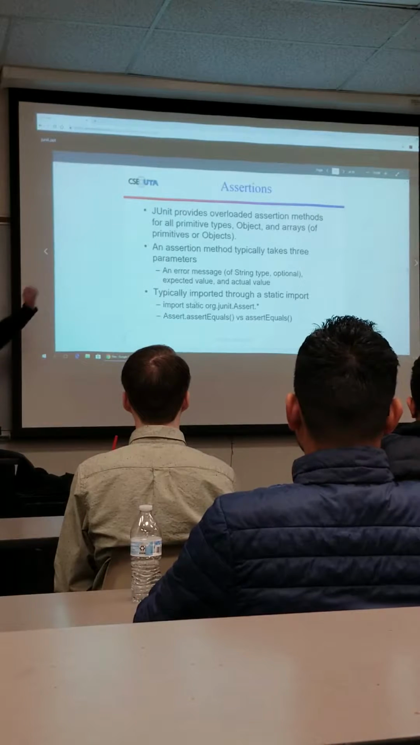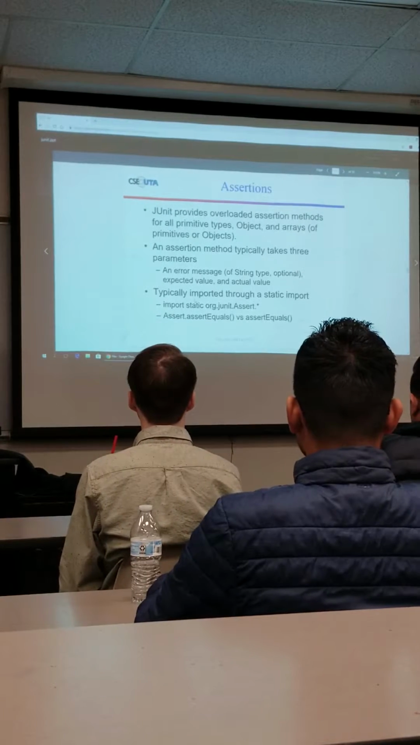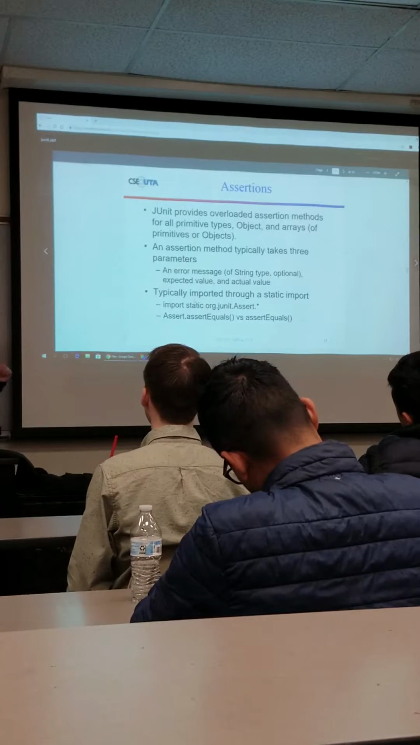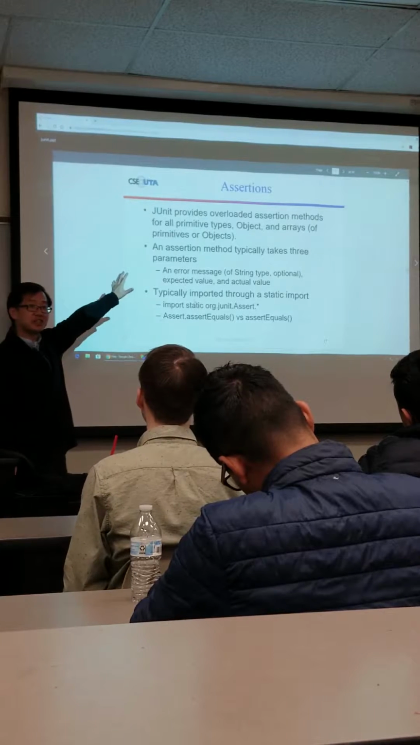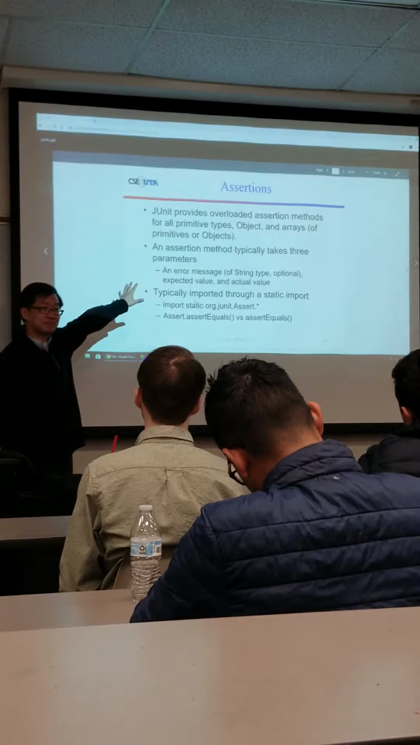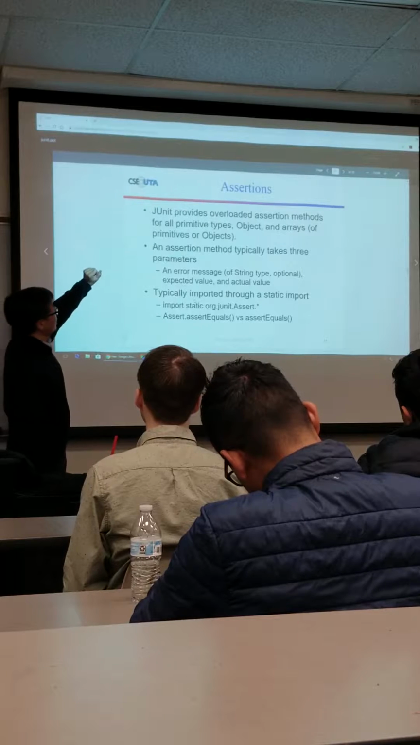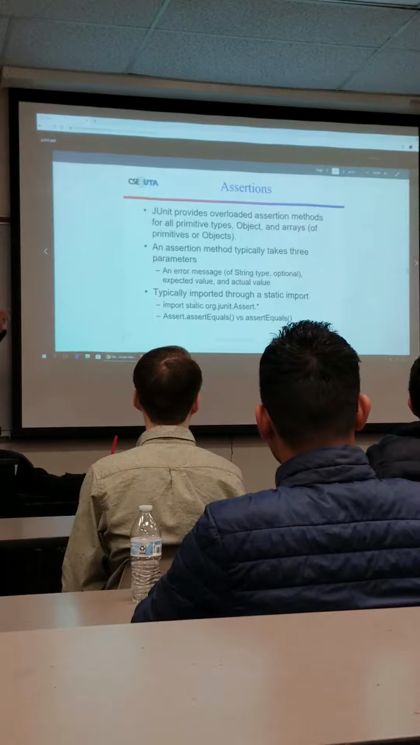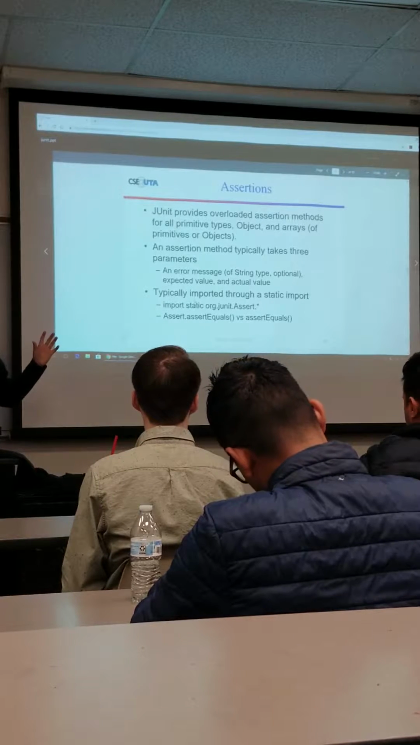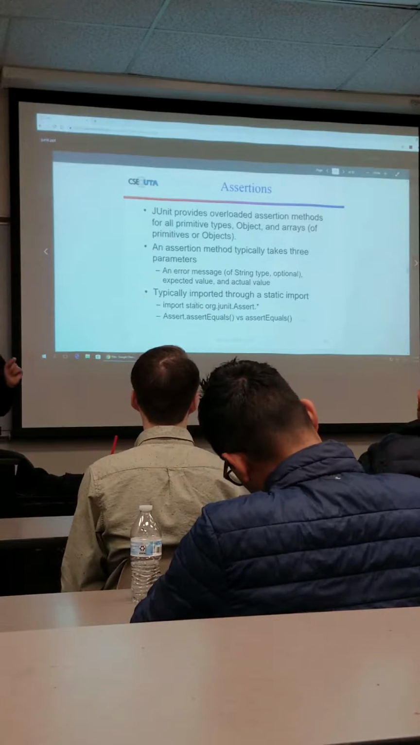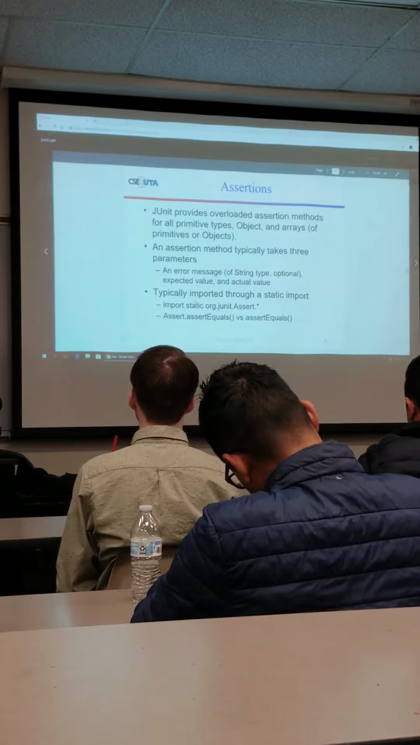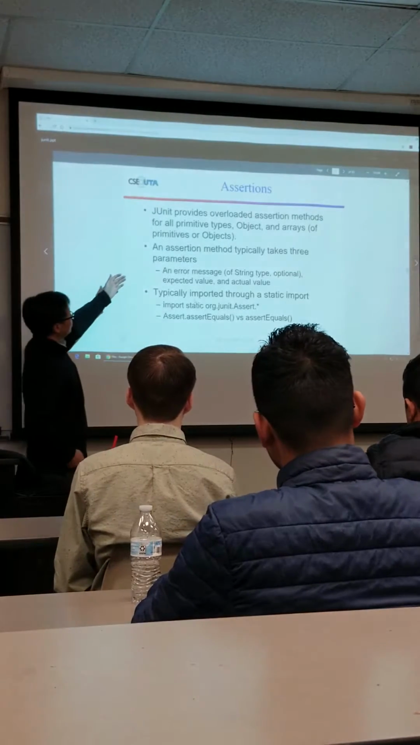Then assertions. That's for test evaluation. If you understand how the test process goes, then you know the evaluation is very important, and assertion statements help you to do that. JUnit provides overloaded assertion methods for all primitive types, objects and arrays. Arrays are collections of objects. So it has a lot of overloaded assertion methods.